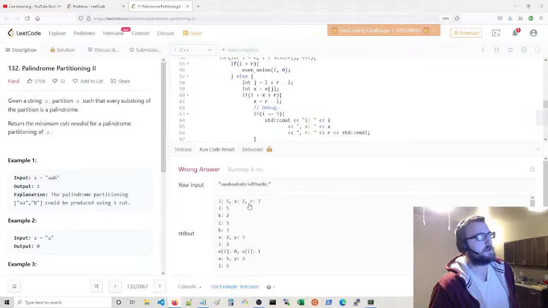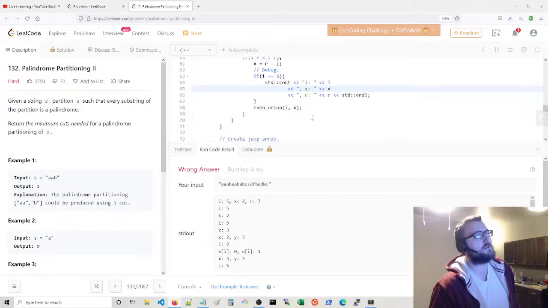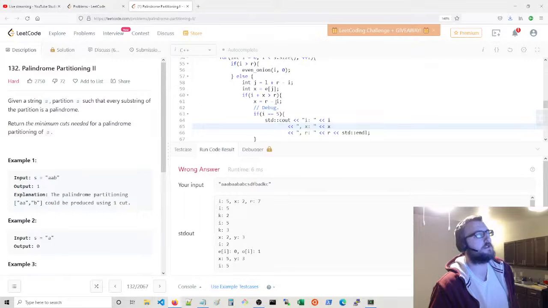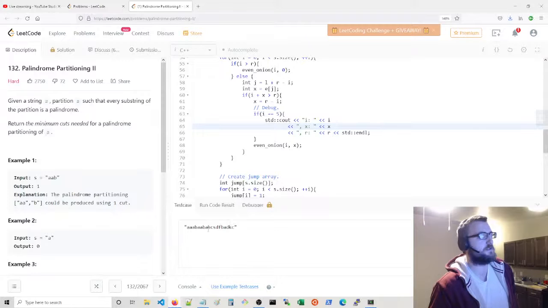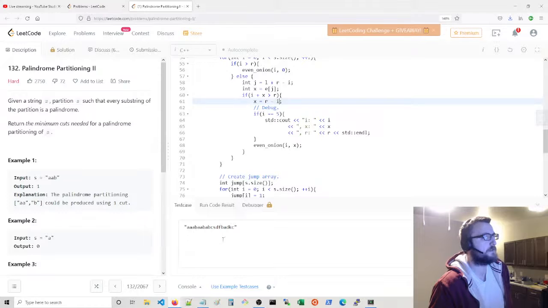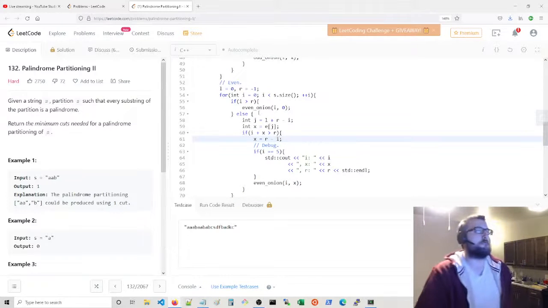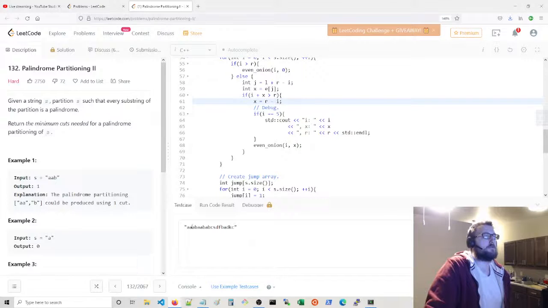do we get I 5, X 2, and R 7? So that is an issue, right? That'll immediately put E at 2, where it should actually just be at 0, right? Like 0, 1, 2, 3, 4, 5. This should just be at 0. I don't know how we got R minus I. Why that's what happened here. So apparently R is 7. I is, so what happened here?